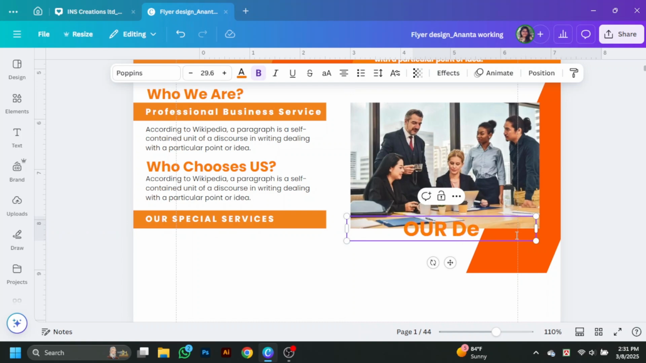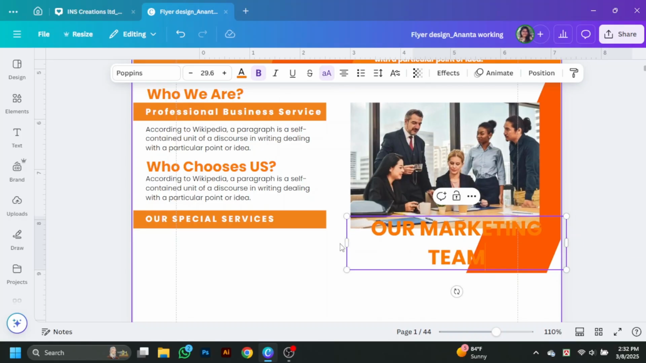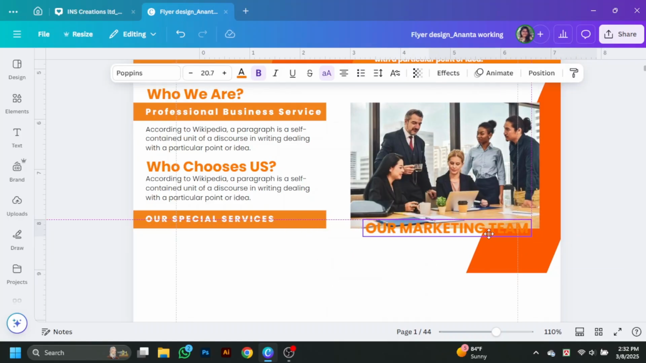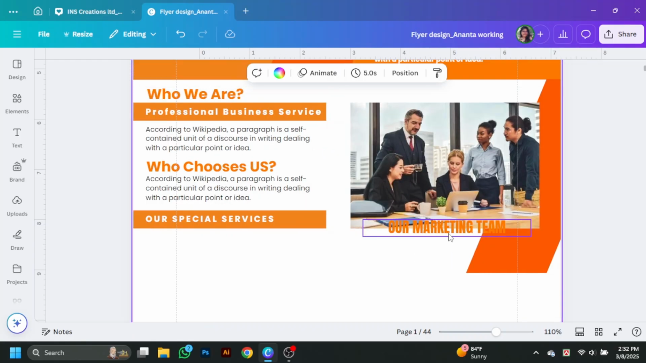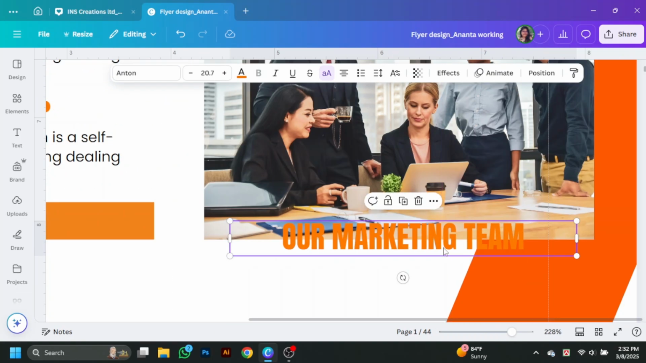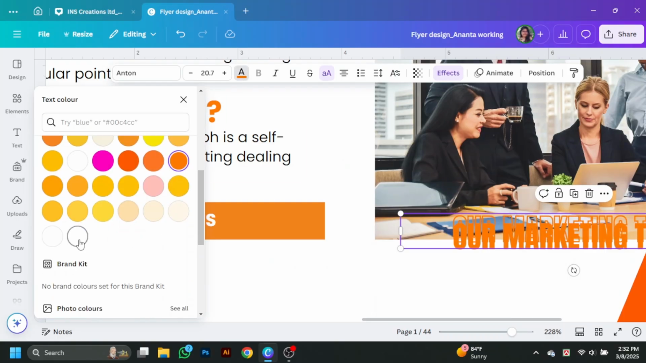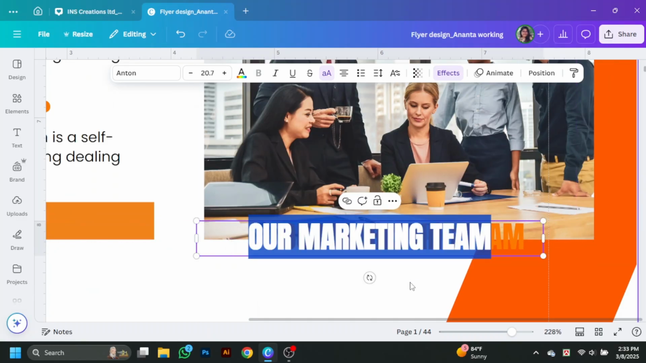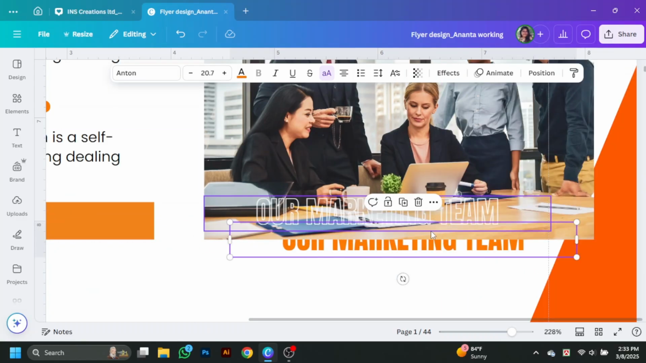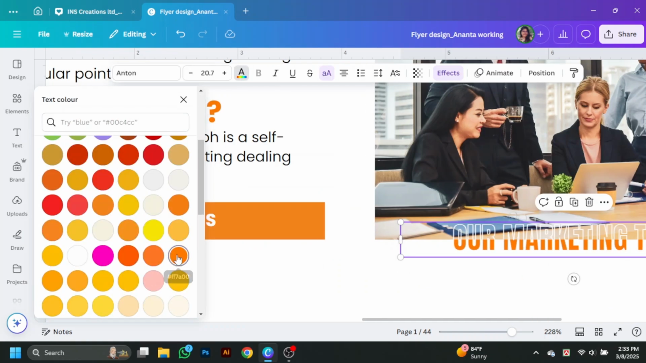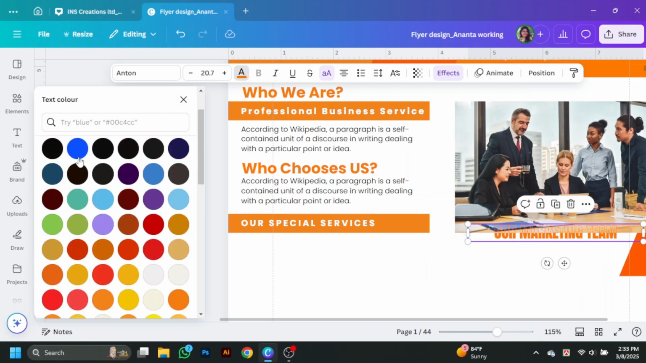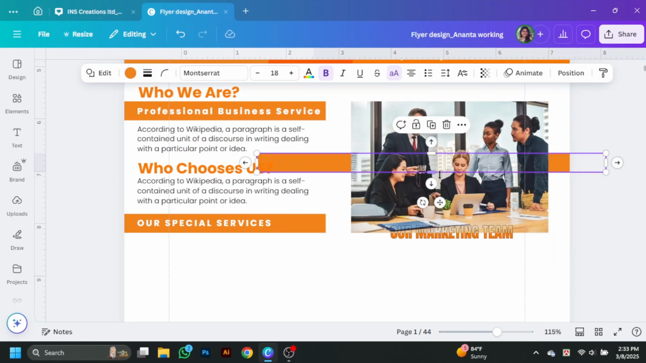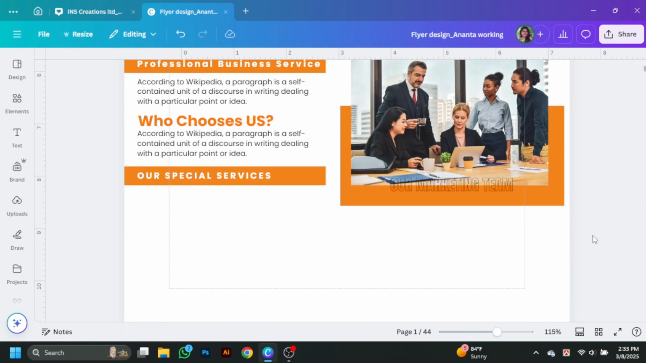Take a text box, type our marketing team. Change the font style. Now copy this text and from the effect give it a hollow effect. Keep the thin line, change the color to white. Make the color one behind the picture and the outline one in front of the picture. Now adjust the rectangle shape behind the picture.